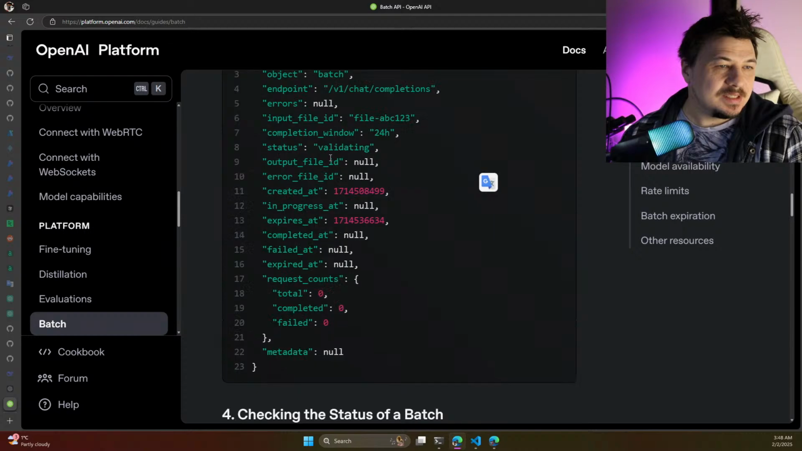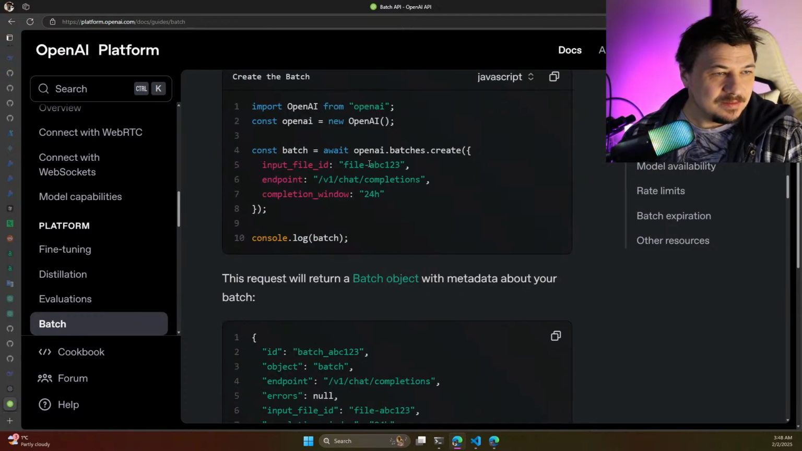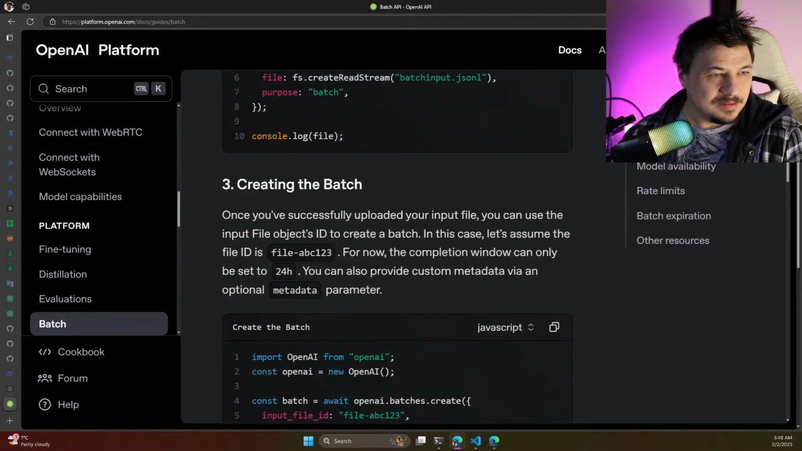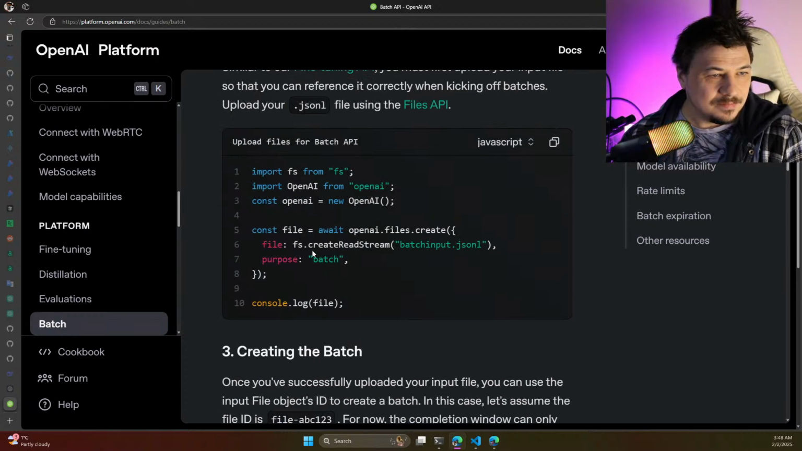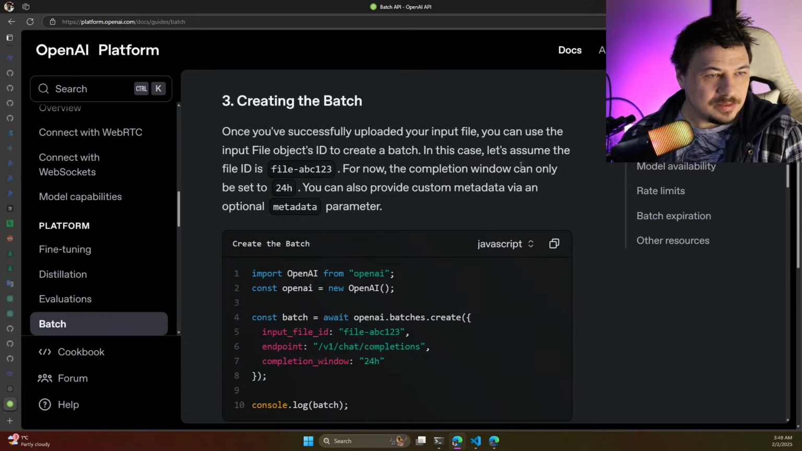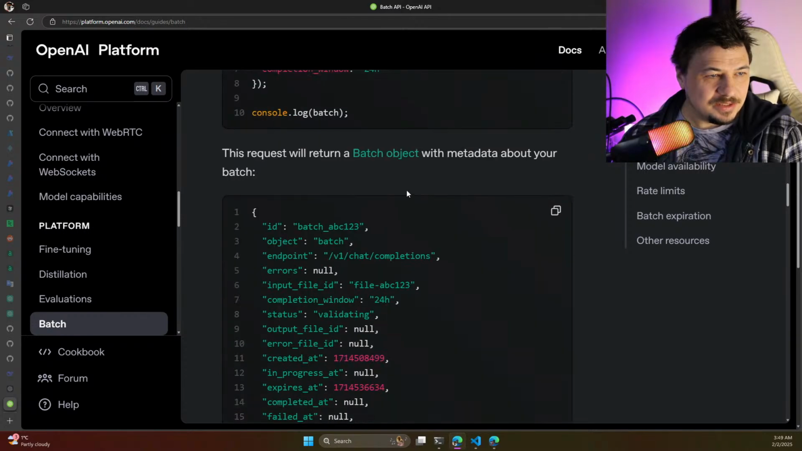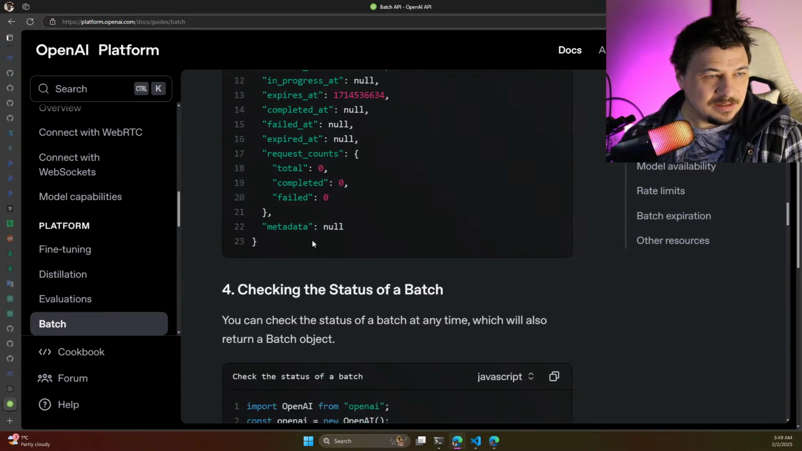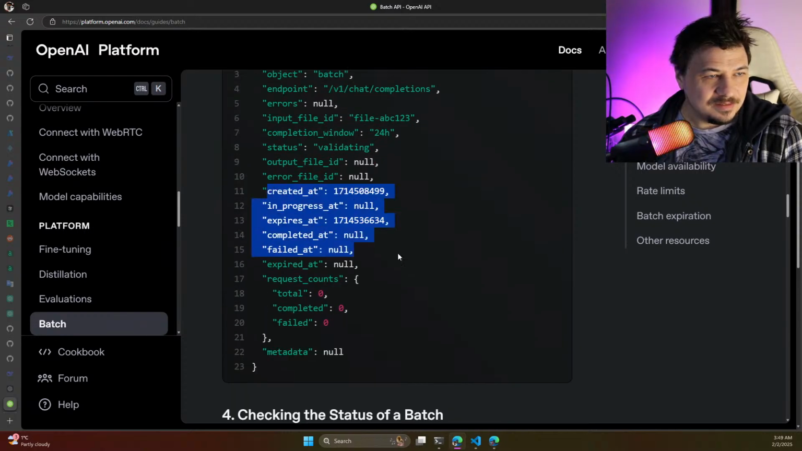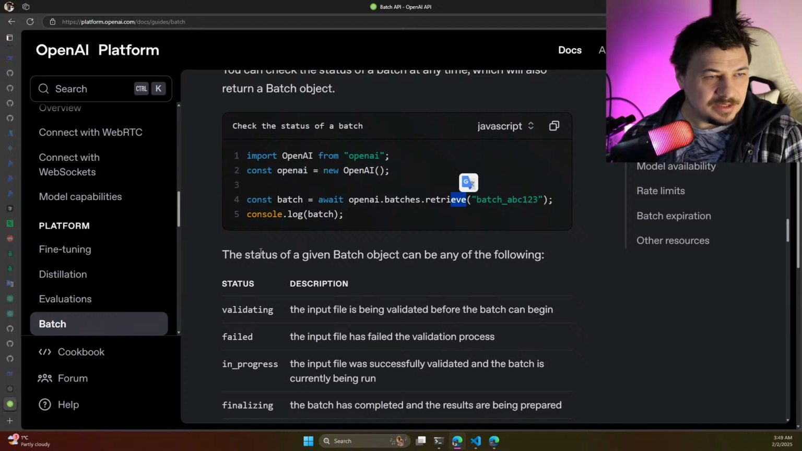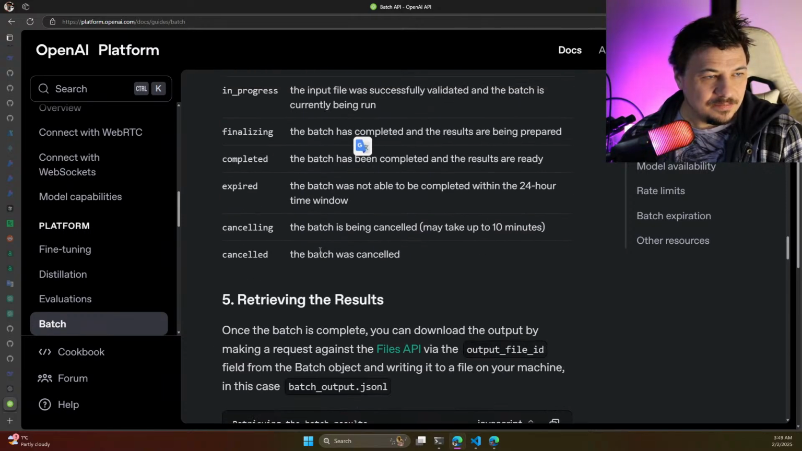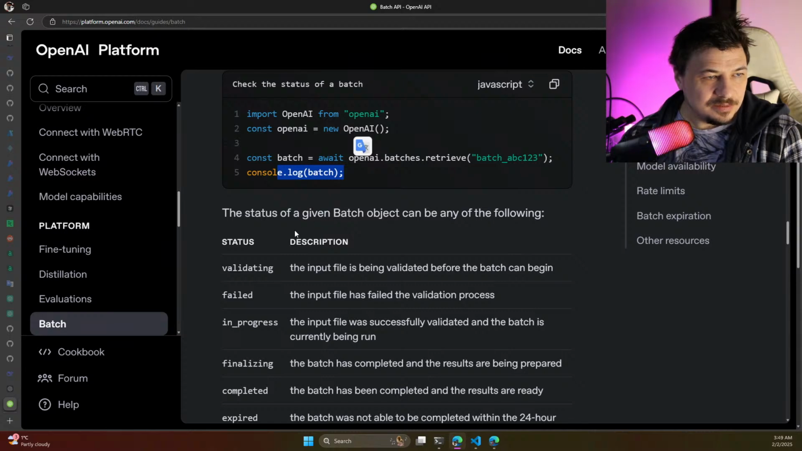Retrieve. So when we create a batch, we pass input file, endpoints, completion window, input file ID, created with OpenAI. Create read stream, JSONL, batch. For now, it can only be set. You can use the input file object ID to create a batch. Let's assume a batch object, and it has a returned ID. And then you can retrieve the batch by ID and see in the console its status.